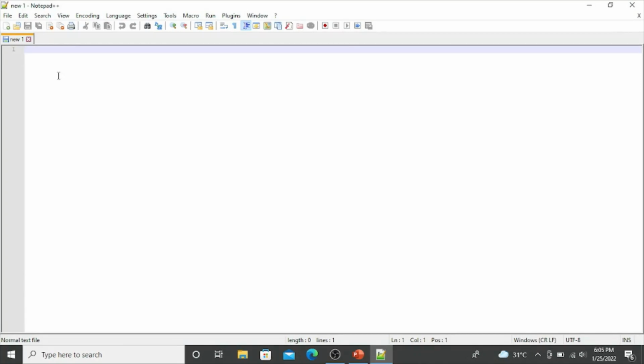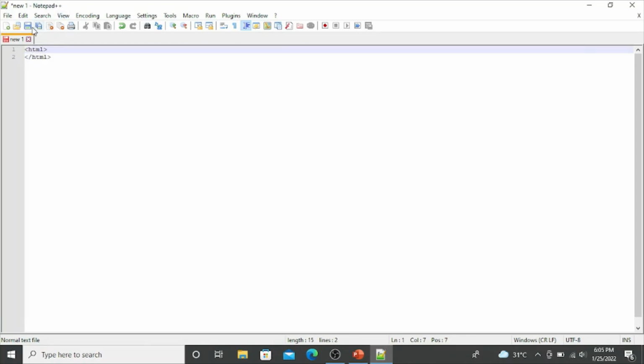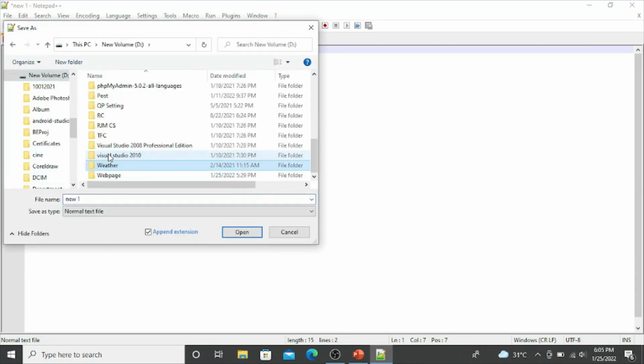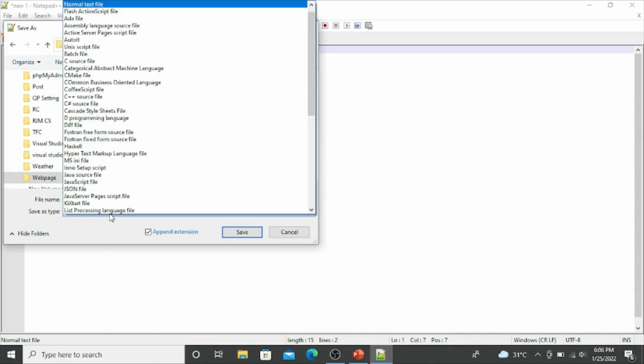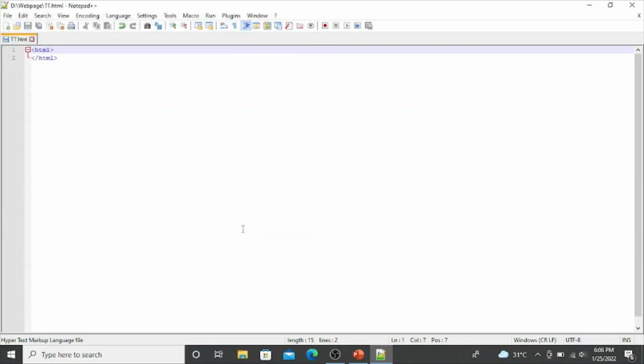So first let us start with HTML. You know the structure of an HTML program, right? So HTML. Let me save this file. I am going to save it in the D drive. I have a folder called web page. Inside that web page I am going to save it as TT, and I am changing the save as type to HTML format. Saving it in HTML format will highlight the correct syntax of the tags, right?